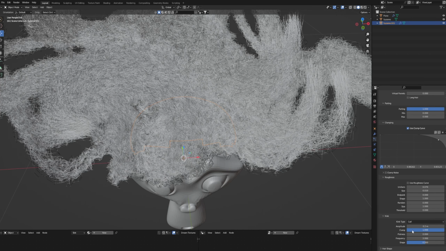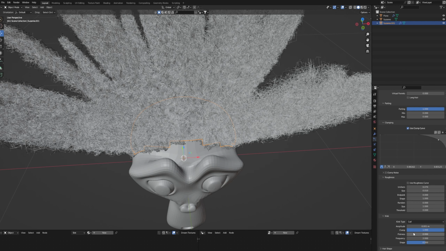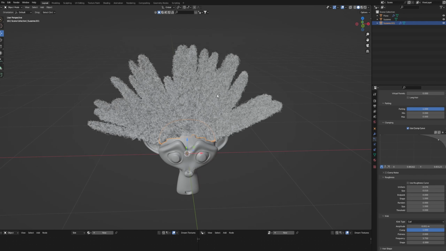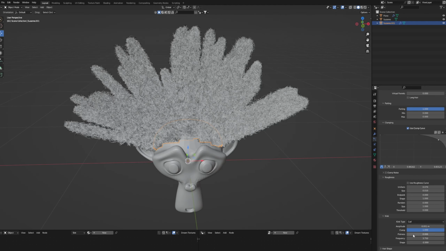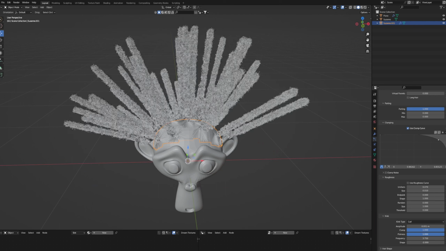We're going to use a curl kink. I'm going to change the amplitude down to 0.001. Frequency will turn to 3.75. The shape we're going to drag all the way to the left. And the flatness is what's going to give it that tight to the scalp look. So I'm just going to go with 0.6.